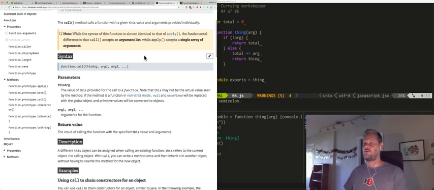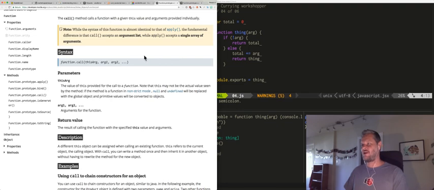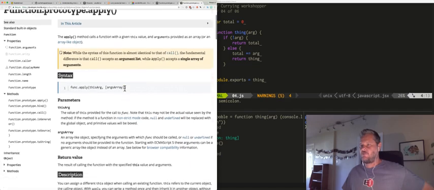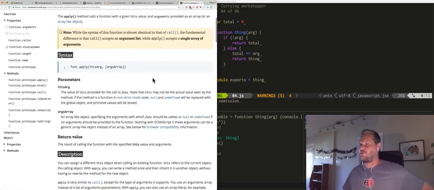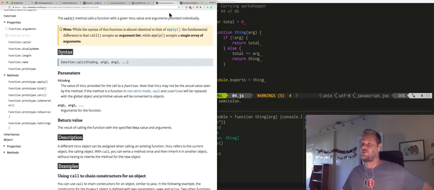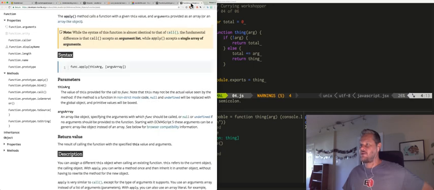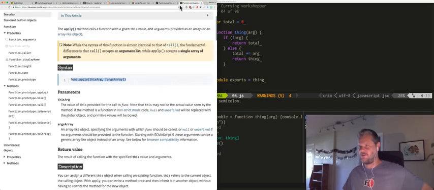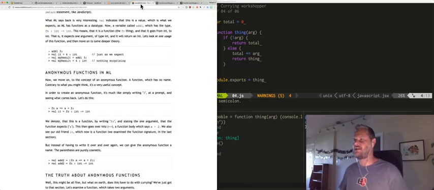So we have function.prototype.call. The call method calls a function with a given this value and arguments provided individually. And the apply method calls a function with a given this value and arguments provided as an array or an array-like object. Okay, so call takes individual arguments and apply takes an array of arguments. func.apply(thisArg, argsArray). I'm sure there's more to it than that. I seem to recall vaguely.